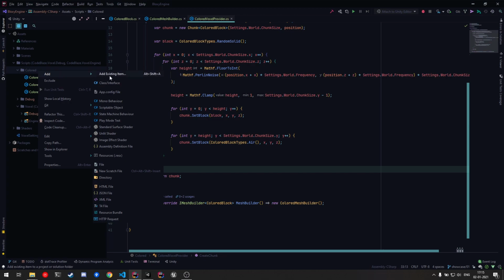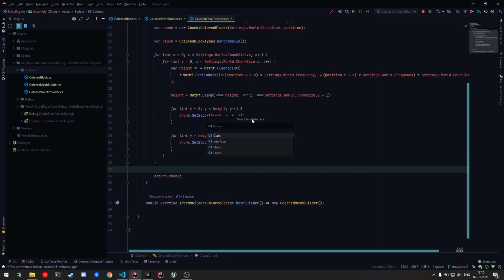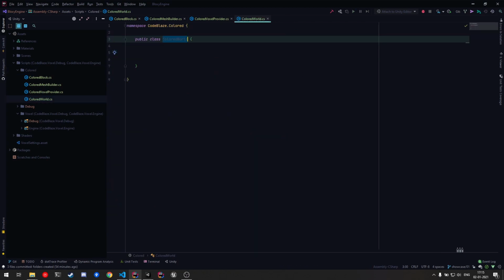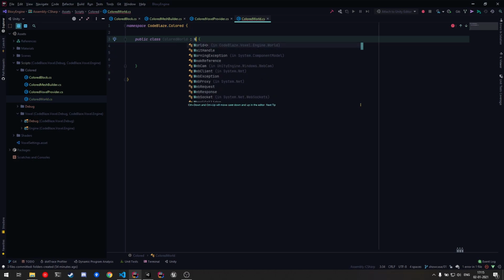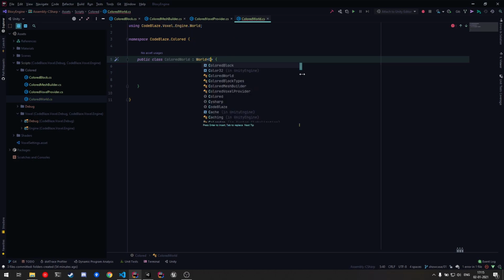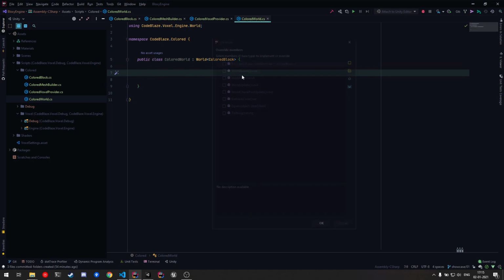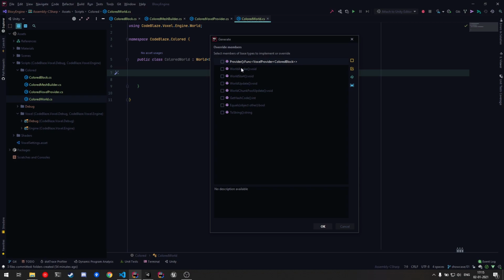So we'll be creating another class here called the colored world. The world is basically the entry point for the system, and this will extend from World. Again, the generic parameter is the block type, and World itself actually extends from MonoBehaviour. So this is the thing that we'll be adding to the game object. And here also we have a few methods that we can override. The world Awake, Start and Update, these are basically wrappers around the Unity events.